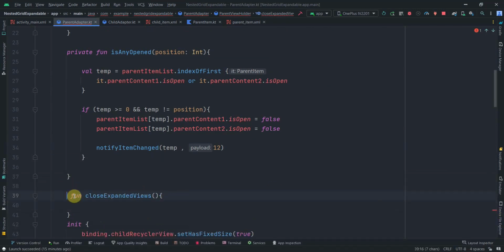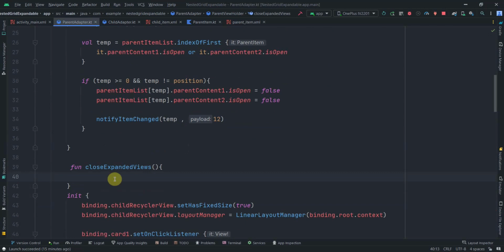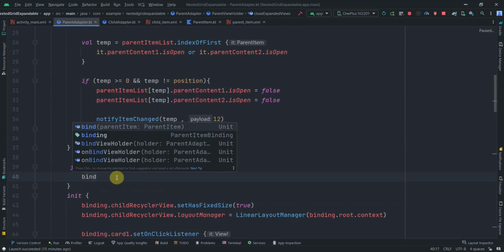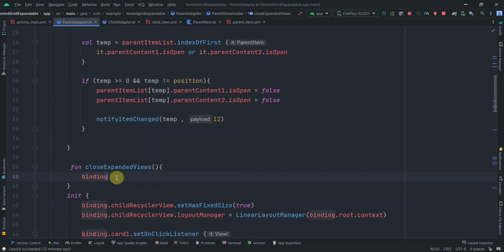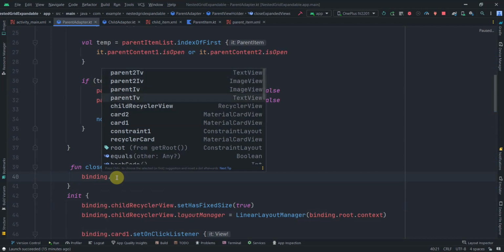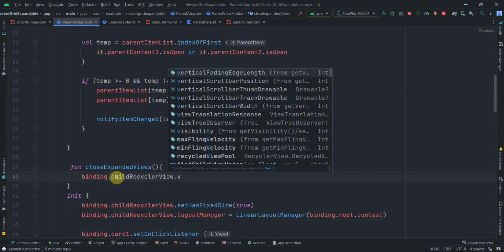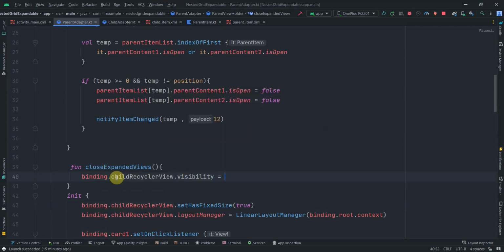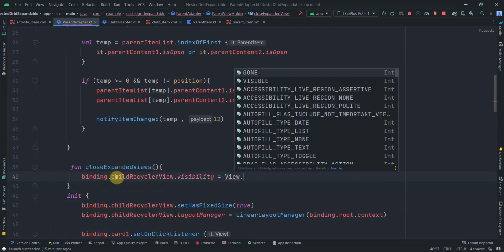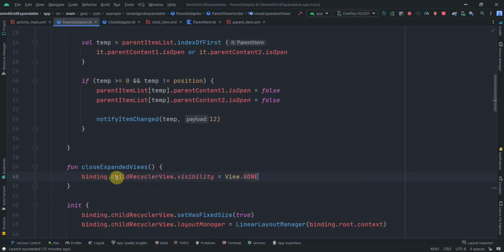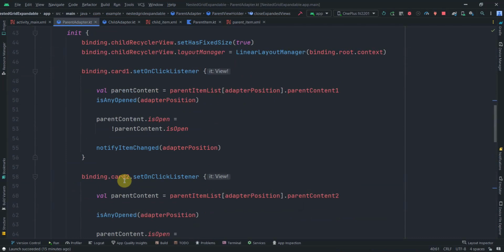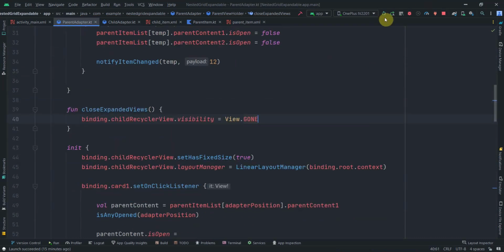This should be not private, alright. And in here what we'll do, binding.childRecyclerView we'll make its visibility gone, so View.GONE, alright. So let's check out if this is working or not. So I'll click on this run button.